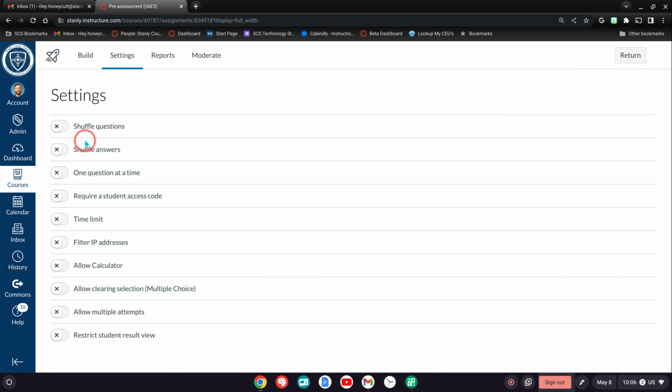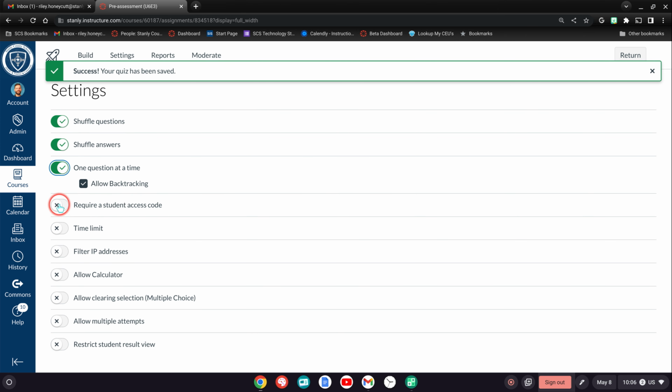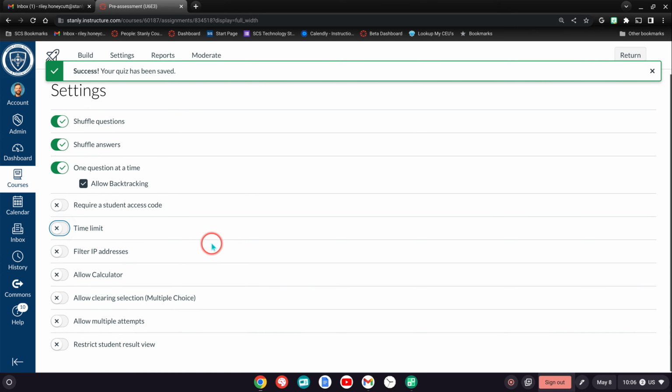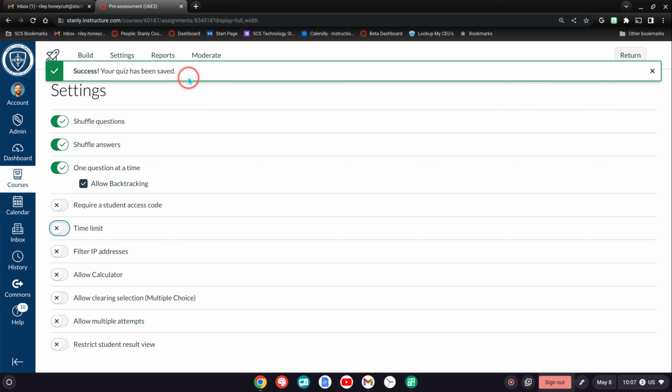If you go up here, right, you can shuffle the questions. So if there's a bunch of kids on their Chromebooks, they have different questions. You can shuffle the questions, shuffle the answers. You can do one question at a time, right? You could even add access codes so kids can't start early. You could even put a time limit on there, okay? So it allows you to really customize different things, and then it'll even give you reports and moderate. And we're going to talk about that here in a second.